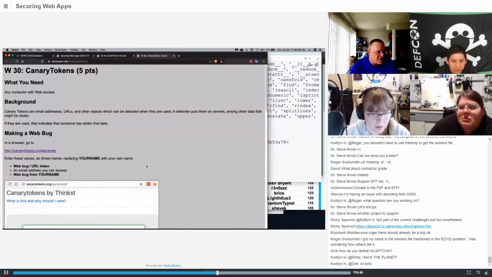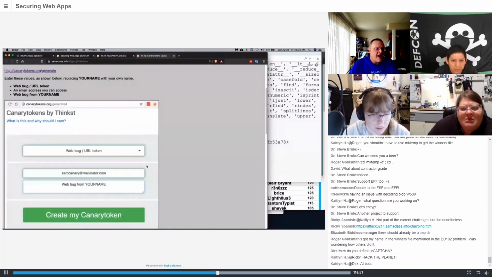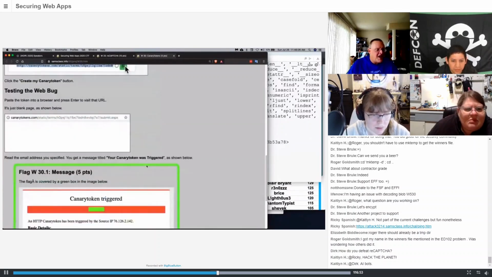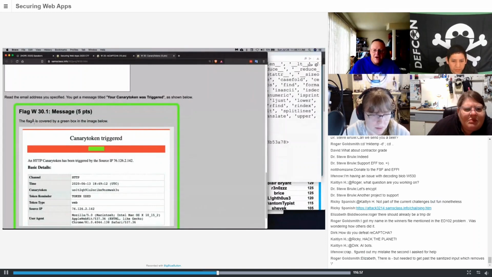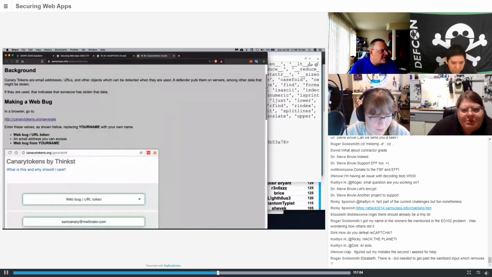You put in email addresses you're not using. And so here you make a simple web token. And as soon as anybody goes to that web token, it'll just send you an email and tell you it's been triggered. So this is so easy to do. You should know when you got hacked. It is very easy to do this. You just have to think of it in advance.